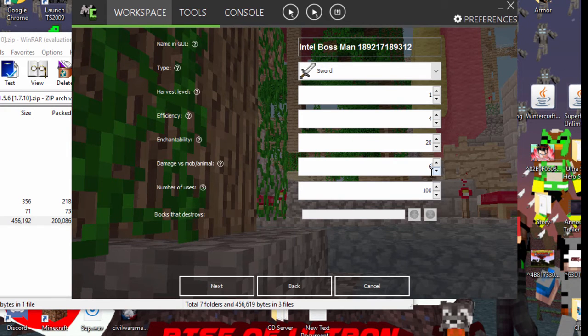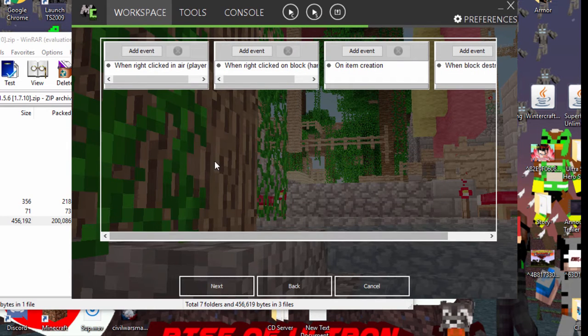So we're just going to put 6 because we have to add 4. Number of uses, the max I think is 1,000. So obviously if you want to have an awesome weapon, put it to 1,000. And you're done with that. You don't have to worry about blocks that it destroys, because I don't think you can even do anything with it. Nope. So hit next. So now we're on to events.